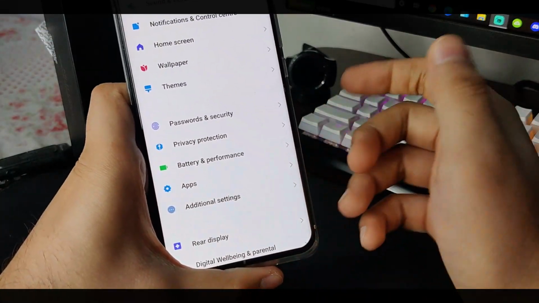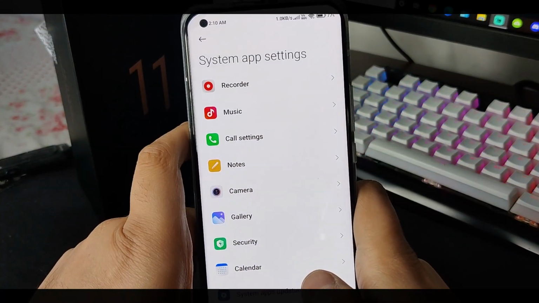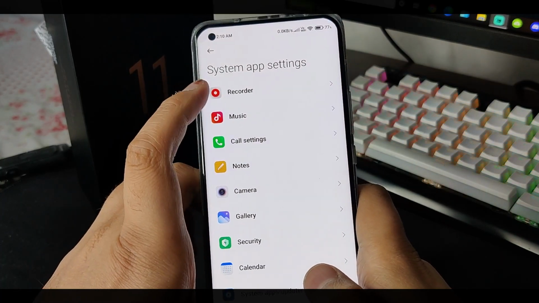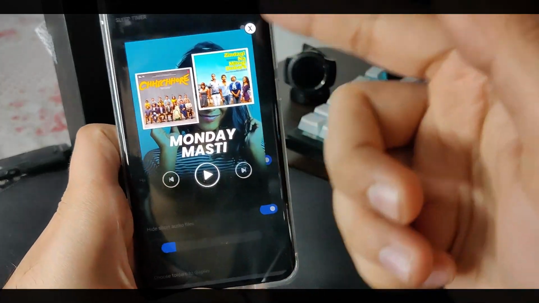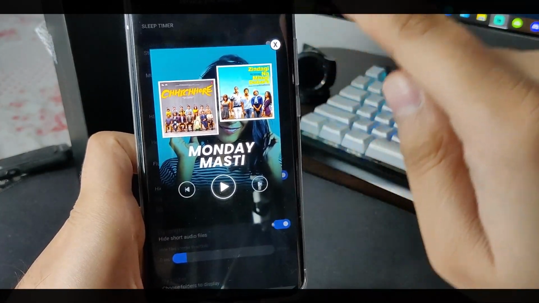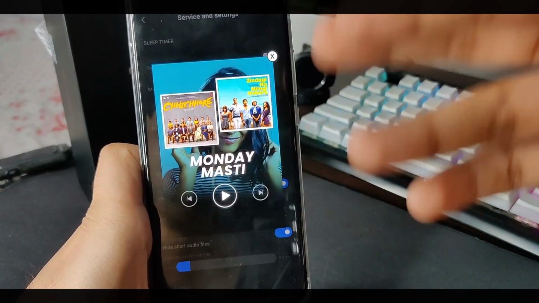Now let's get down to the apps section. Get on to system settings. From here you can see, if I go to music area, this ad pops up. This is not an ad. This is because of the Hungama integrated in the music app of this device.